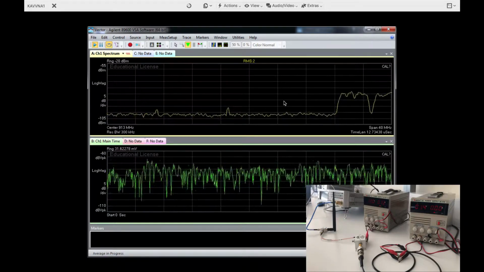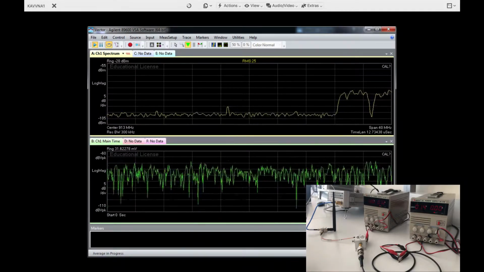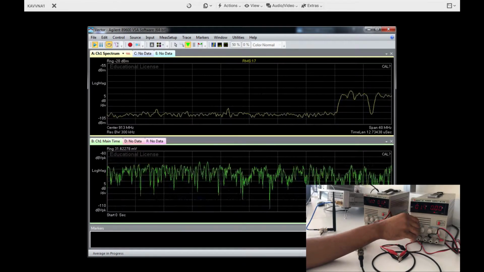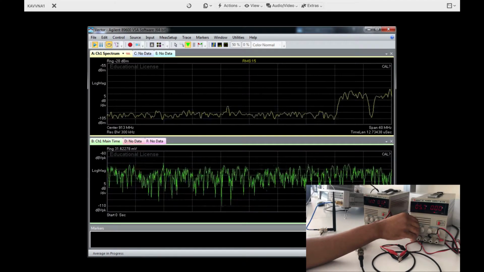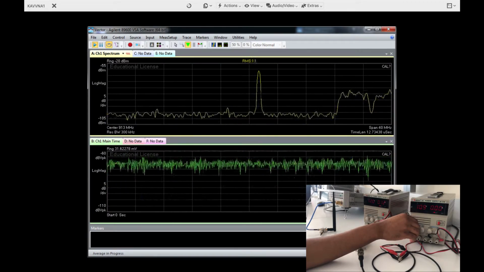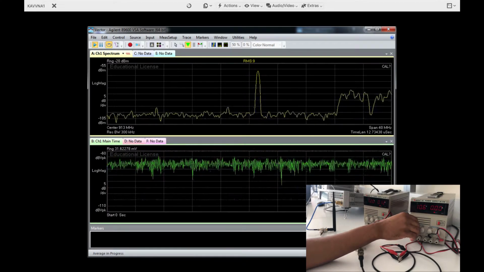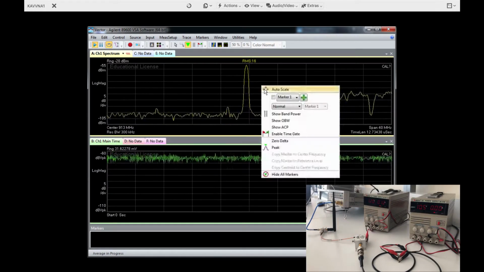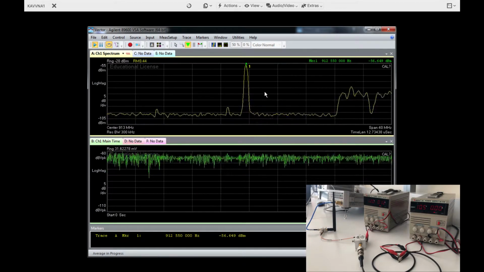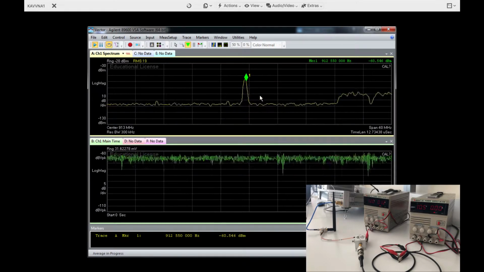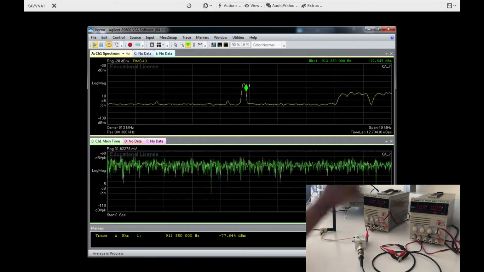So now let's say we want to generate a tone by adjusting this. Let's say we set something like 10.5, for example. We can see as we adjust to 10.5 here, we can observe a tone here at 912 megahertz.